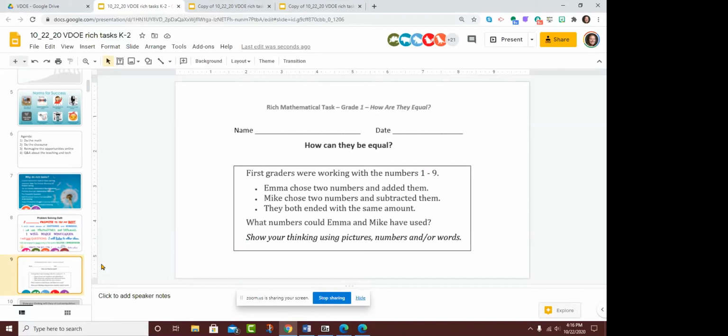It says first graders were working with the numbers 1 through 9. Emma chose 2 numbers and added them. Mike chose 2 numbers and subtracted them. They both ended with the same amount. What number could Emma and Mike have used?